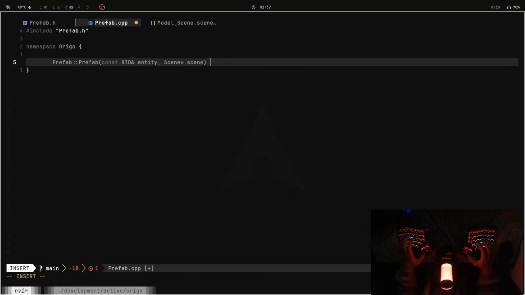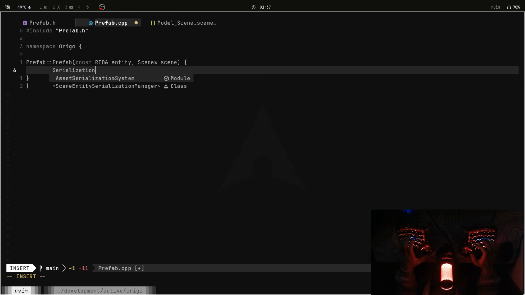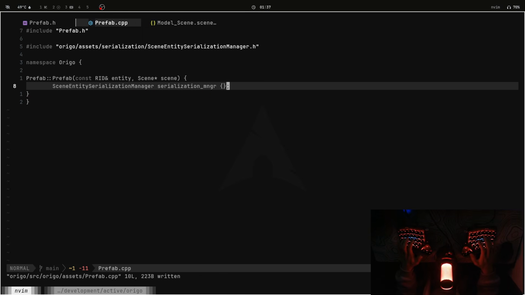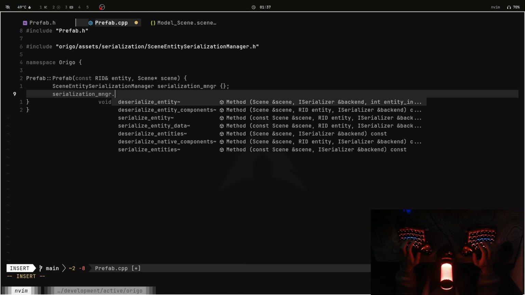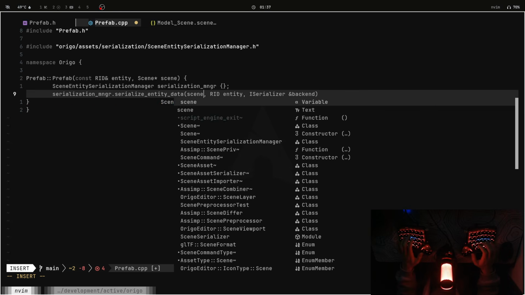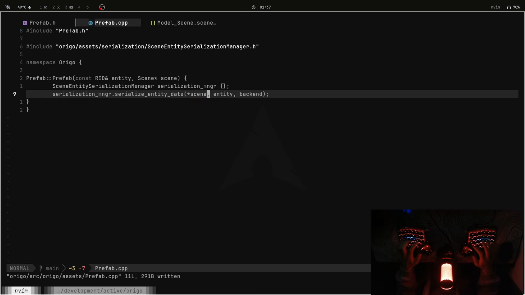What we'll do is pretty simple. We'll create a scene entity serialization manager. Let's call it the serialization manager. We'll take the serialization manager and serialize the entity data from the scene passed in, of this entity, to the backend, like that. And yeah, that's pretty much it.